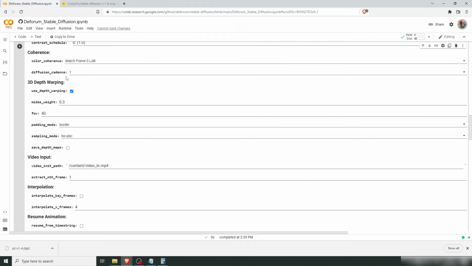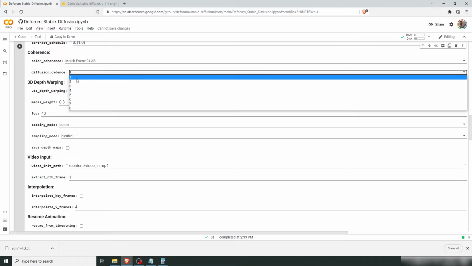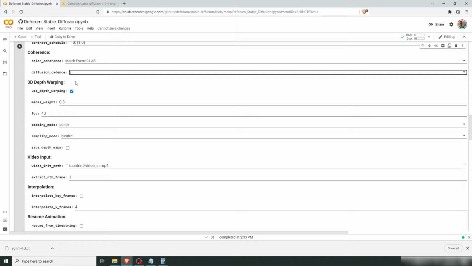Now in the Deforum version 0.4, there's a new setting called diffusion cadence. So basically what happens here, if you set this to 2 and you render frame 1, then it would render frame 3, then it would render frame 5 and 7 and 9, and then it would blend the frames together. So frames 2, 4, 6, etc. would never be rendered. It would be a smoothed blend between them.